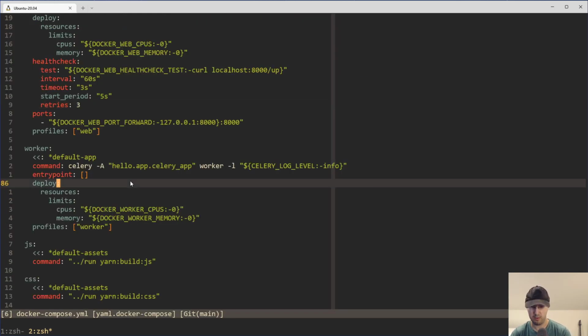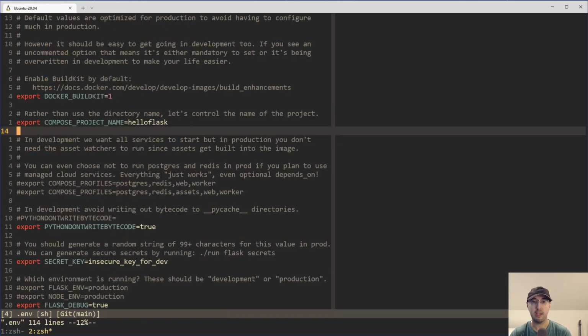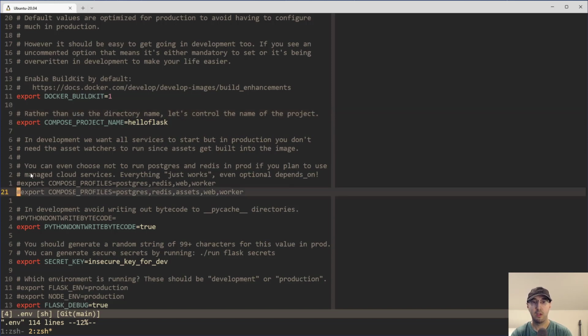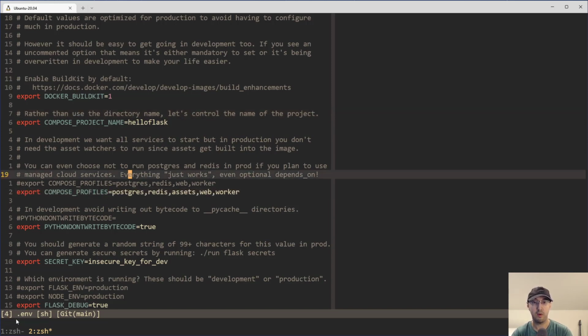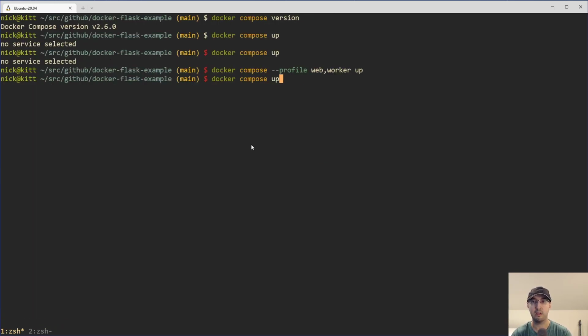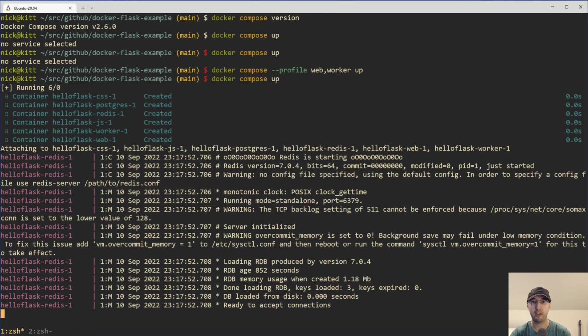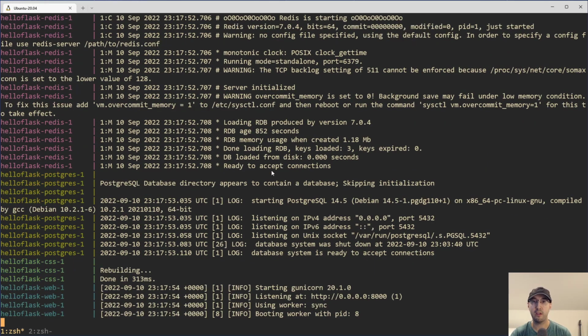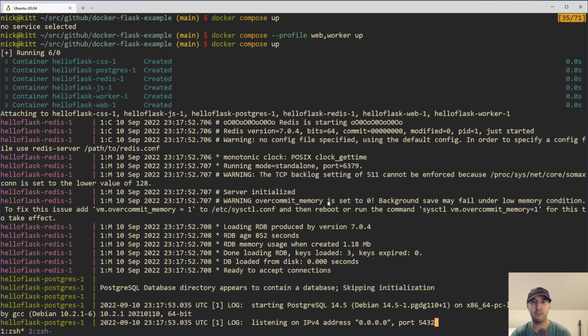But what I prefer doing is, if I go to the env file here, Docker Compose is already set up to support the idea of setting these profiles as environment variables. So I just save this file now, and we have this new exported COMPOSE_PROFILES, where now we just say I want to use the profiles Postgres, Redis, Assets, Web, and Worker. And if we go back here and I run a Docker Compose up, then Docker Compose would be like, okay, cool, you want to use those profiles? Let's run them all. And we can see we just upped all the projects here.